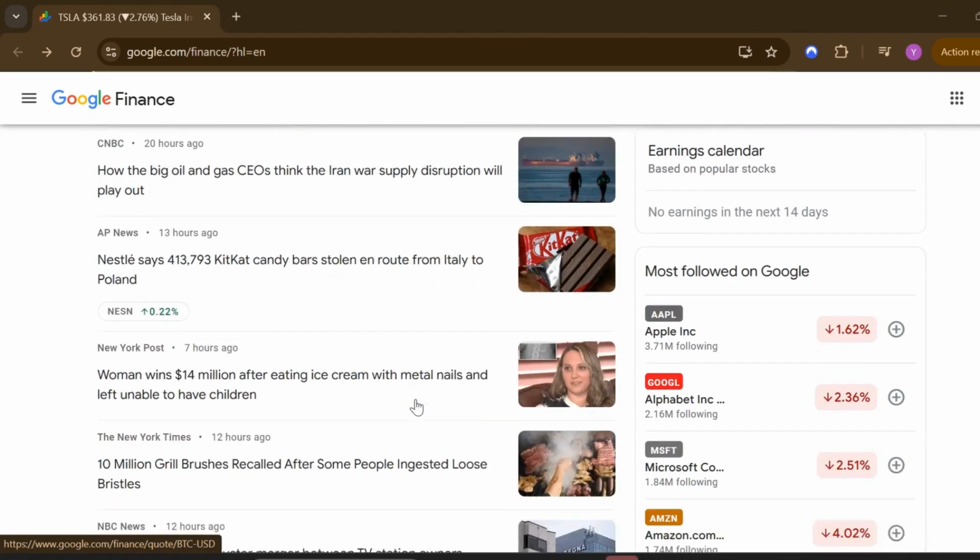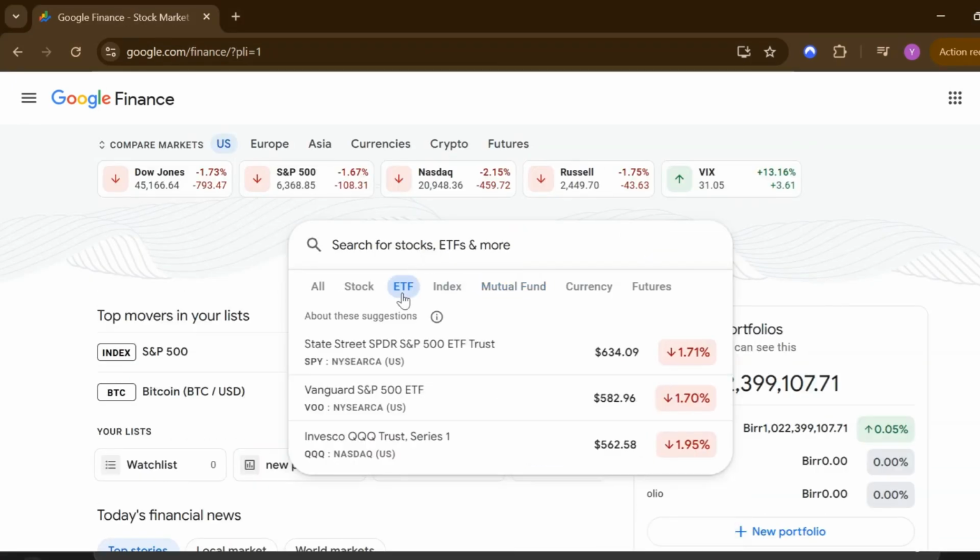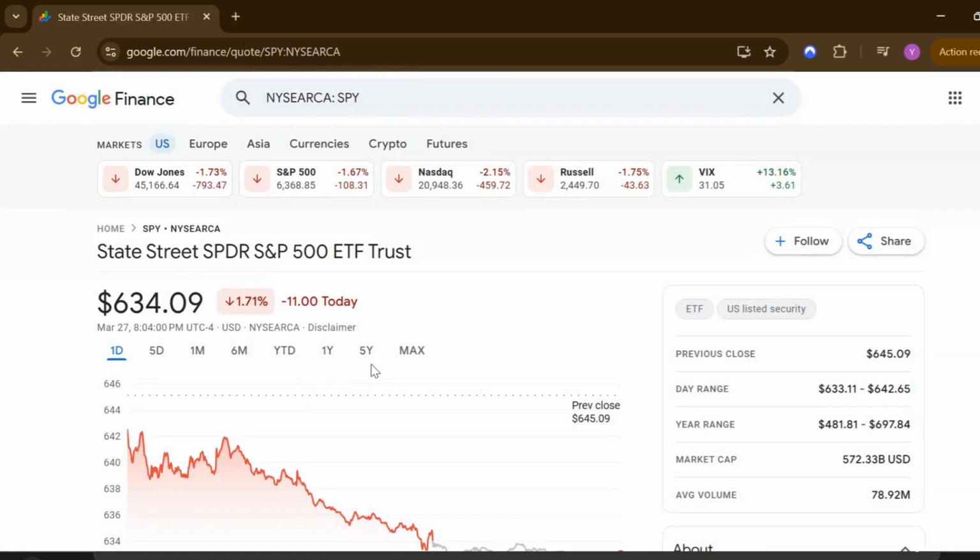Next, go to where it says Search for Stocks, ETFs, and more. Then press on ETF right here. When you're looking for ETFs, you can either find a suggestion for you or type in whichever one you want. For example, I click the suggested one, check charts, and see the details.